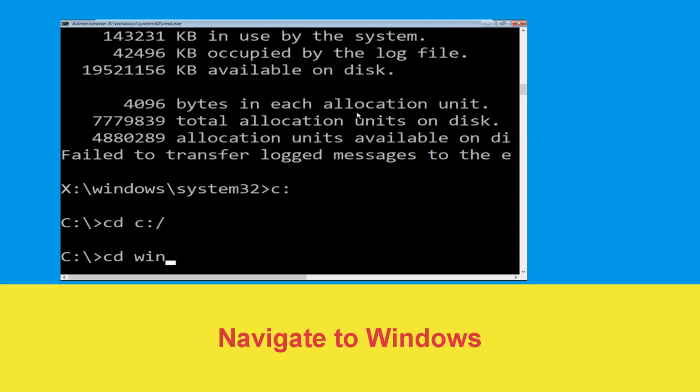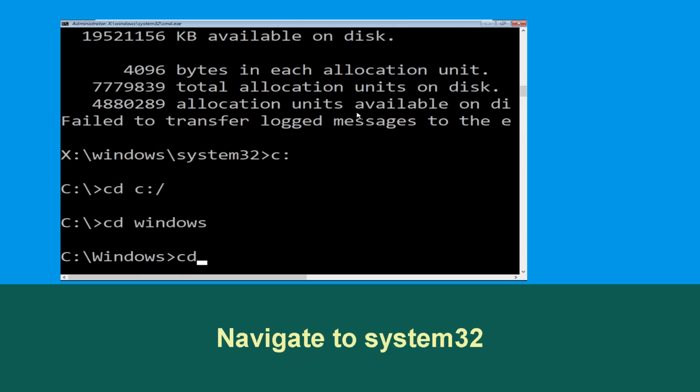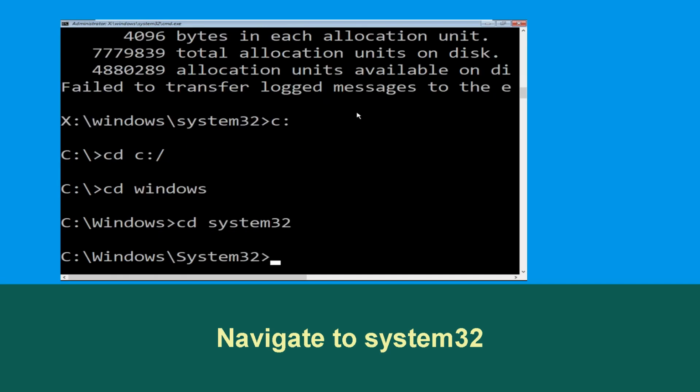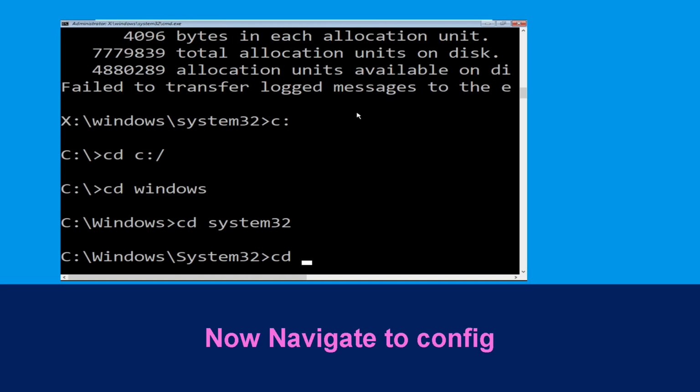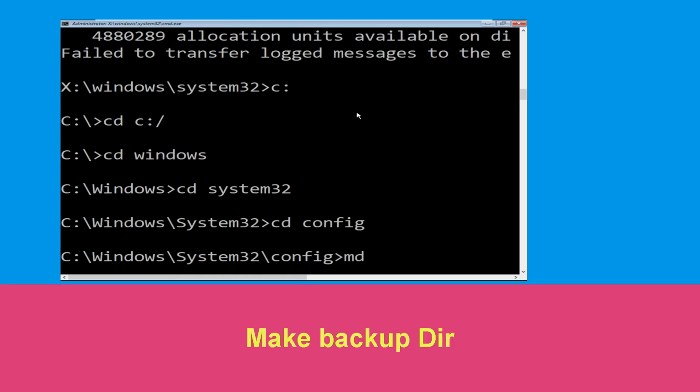Type cd space Windows and simply hit enter to execute the command. Now type cd space system32 and we need to execute this command. For that, simply hit enter. Type in cd space config and simply hit enter to execute the command. Now type md backup and simply hit enter.